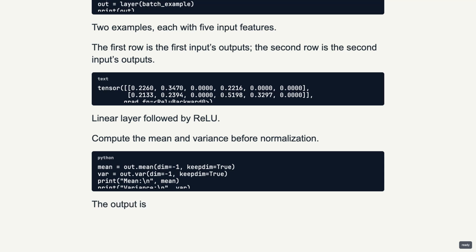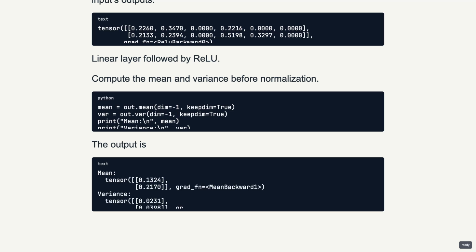These values show the center and spread for each example separately. The 2 rows do not share statistics, which is exactly what layer normalization wants. Each input row has its own mean and variance. The numbers are not the same, and that is the point. Normalization adapts to the local distribution of each example.